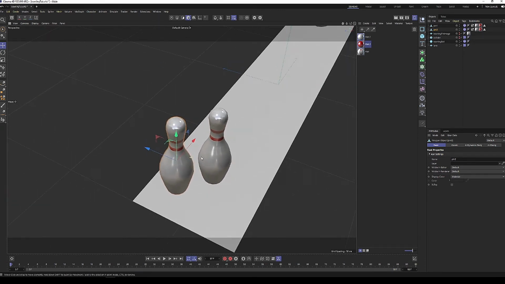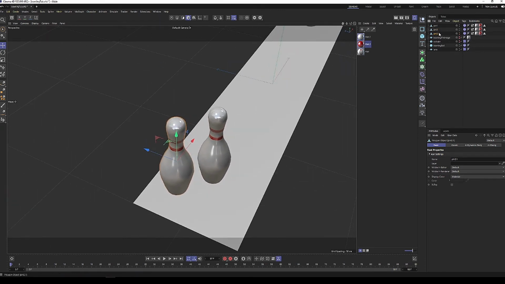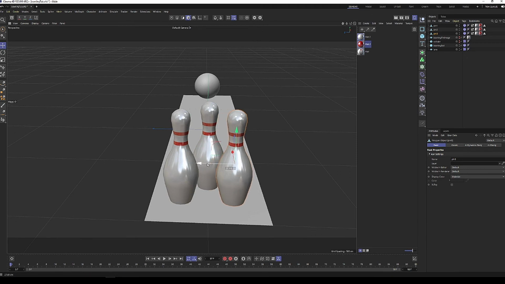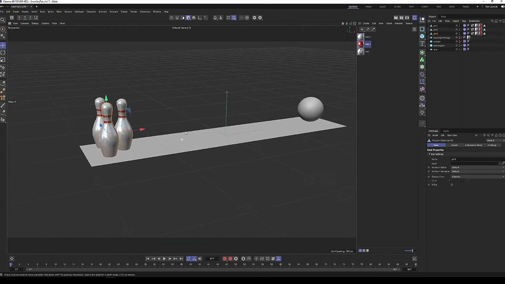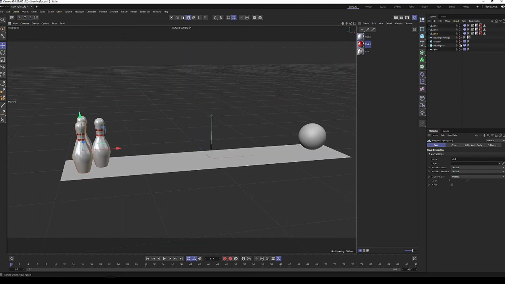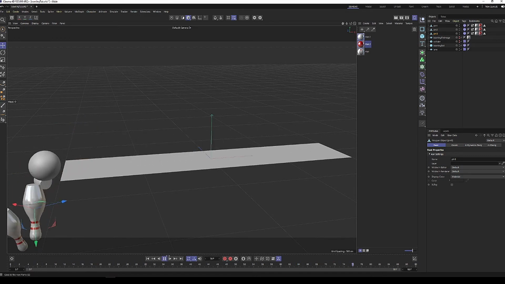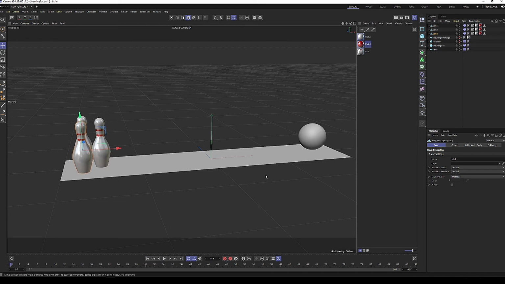Nice. And we can duplicate that one and make a third pin, pin 3. And we'll drag that over here. And now we've got our bowling lane set up, ready to go. So let's give it a spin. Boom. Awesome. Let's quickly create some materials for these as well.